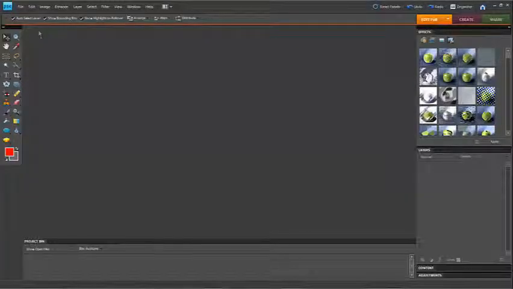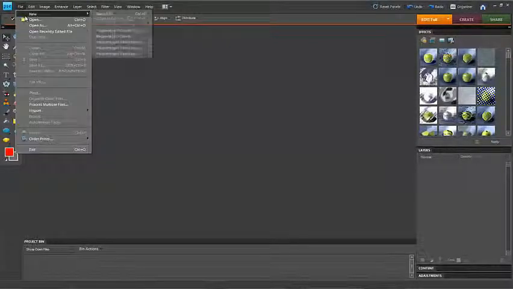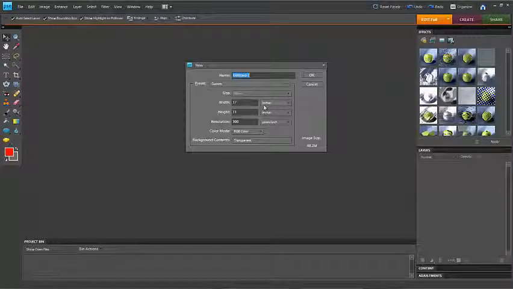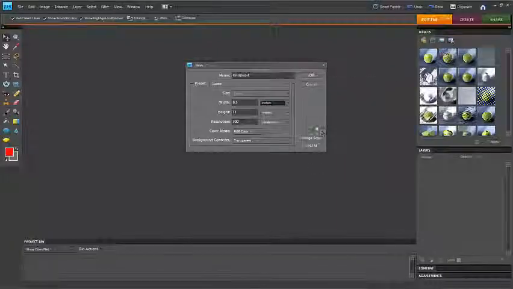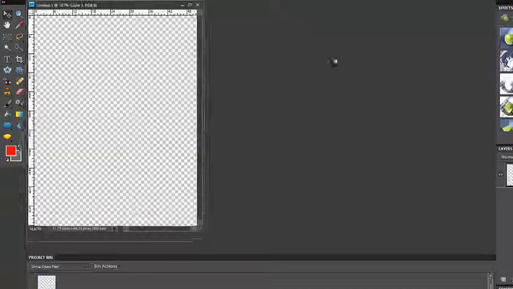In this lesson we're going to learn how to use the cookie cutter tool. To begin with, we need a new document, a blank file. It's measured in inches, 8.5 by 11 inches, and the resolution is 300. This is a large file size when you're working with photographs. You want to use the best quality possible.